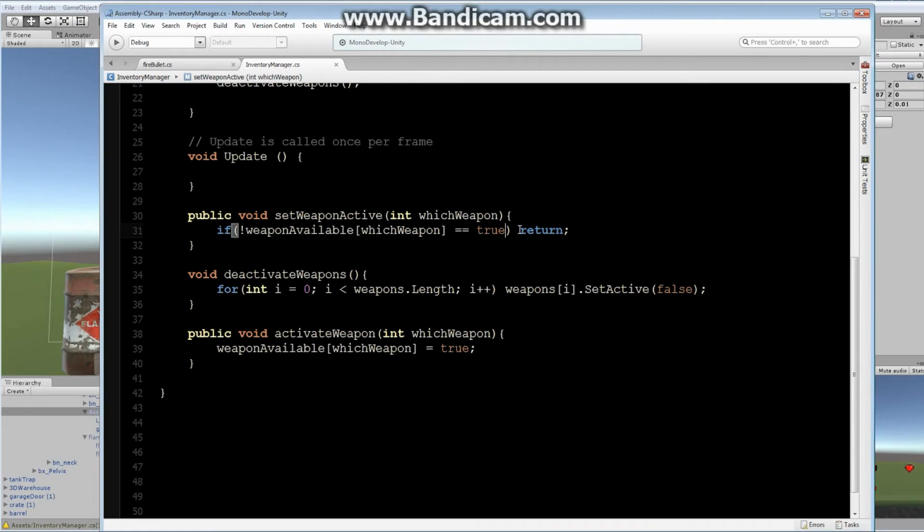Actually, I've saved this wrong. It should just be, if not, which weapon. There we go. That's the same thing. That's what I wanted to say, not the other way, because the other way would not work. File, save. Boom. All right, let's say that again.